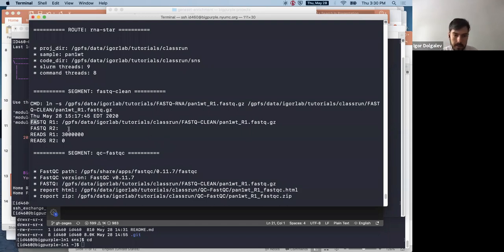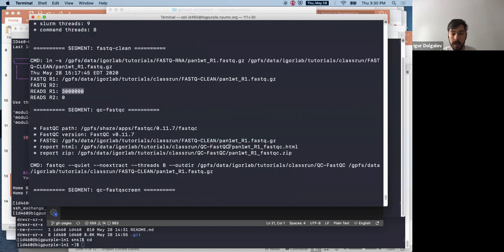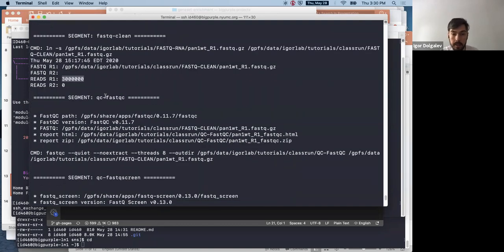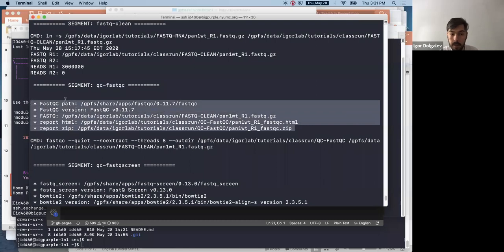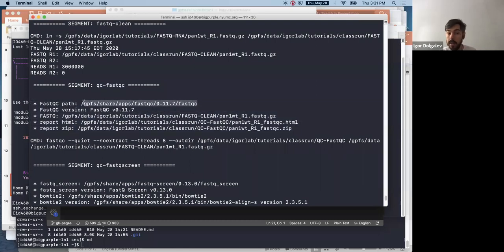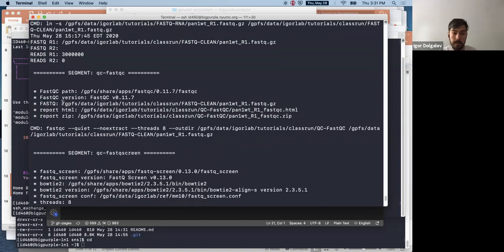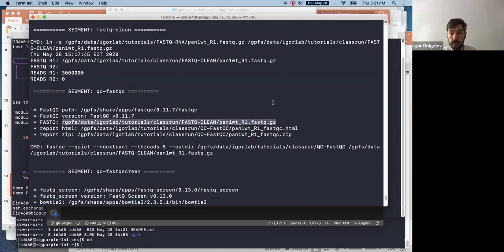And then again, it just gives you a little summary of what file you ended up with, and how many reads you had that you saw in the summary file. Then there's the QC FastQC segment, which is for running FastQC. It gives you a little bit of information about which FastQC binary you're using and which version of the tool that is, and then what the different inputs and outputs were.